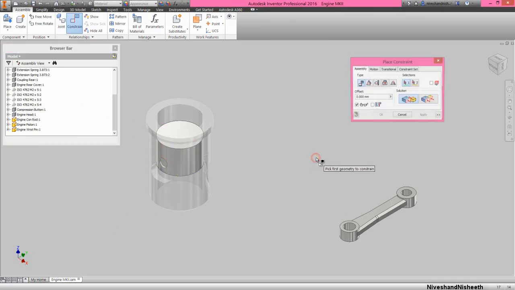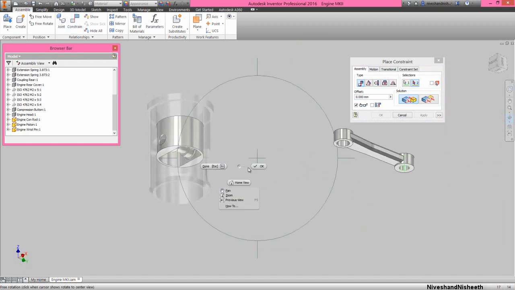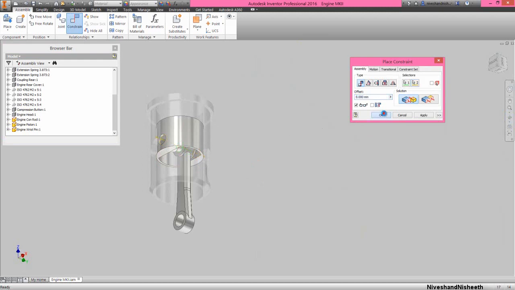Now we will activate the constraint command. Select this hole axis of the engine connecting rod. Rotate the model in this position and select the cylindrical face of the pin. Then apply the mate constraint.